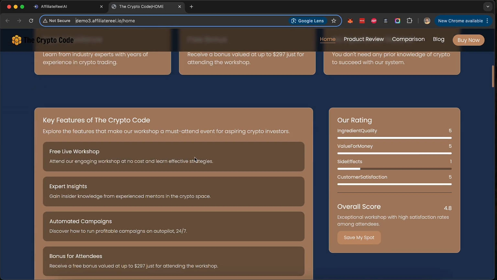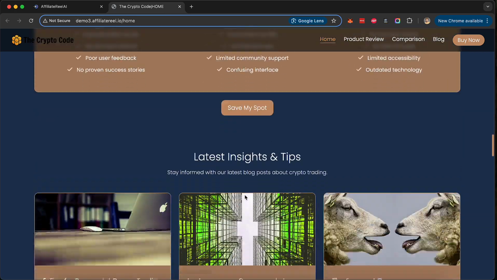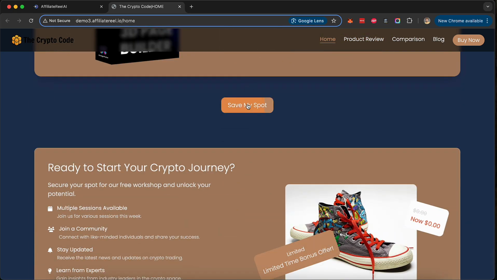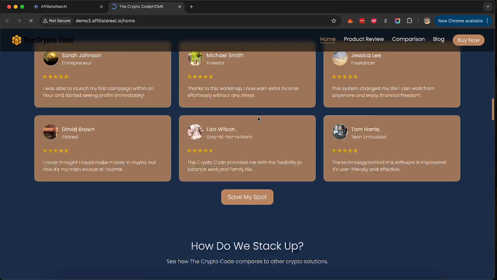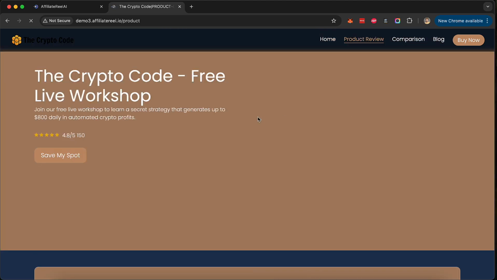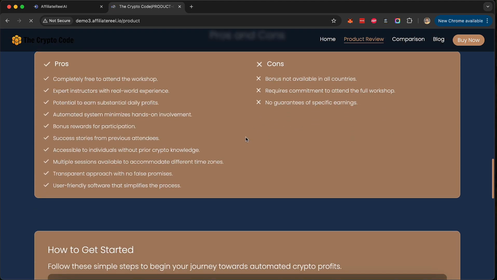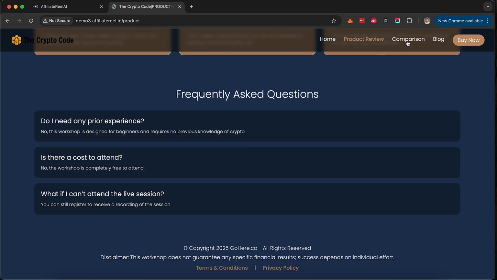And all this content is here with key focus, our ratings, testimonials, comparisons, blog articles, bonuses. All these links have your affiliate link on them. You can go into product review to see the product review again, which is AI generated. All the information is here. You can see the pros and cons, the FAQs, how to get started, testimonials, everything is here.